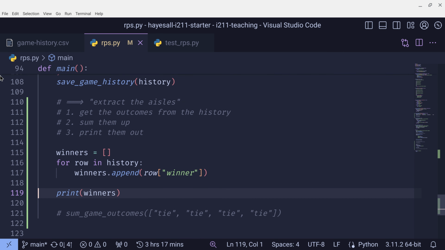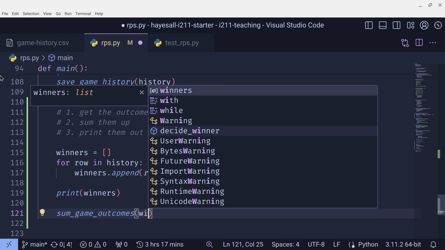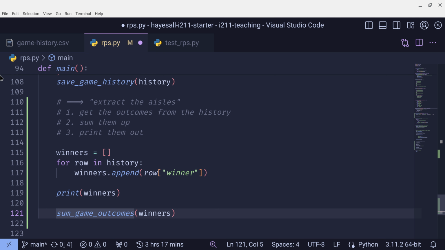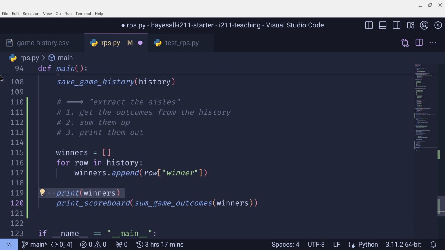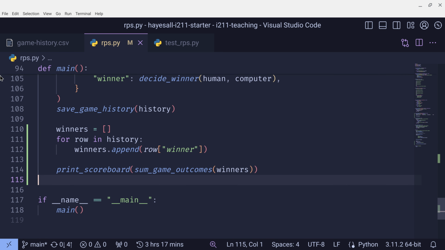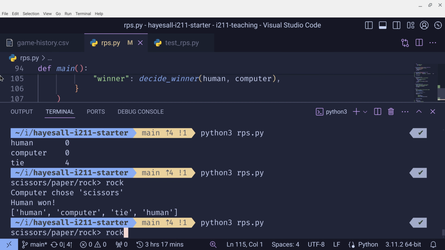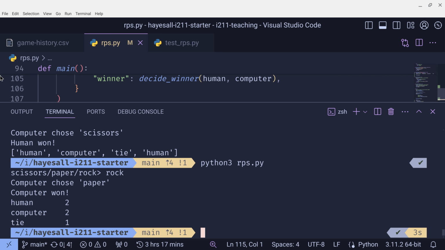So that means that we pretty much have everything here. Instead of printing out the winners, let's slot in that list that we just created. So winners passed in to some game outcomes, which will then be passed into print scoreboard. Let's add the parentheses around that. We no longer need to print the winners. So now we should print the scoreboard out, which means that we should see the scores so far when we play this game. And there we go. Okay, 2, 2, 1. I'm feeling pretty confident in this.